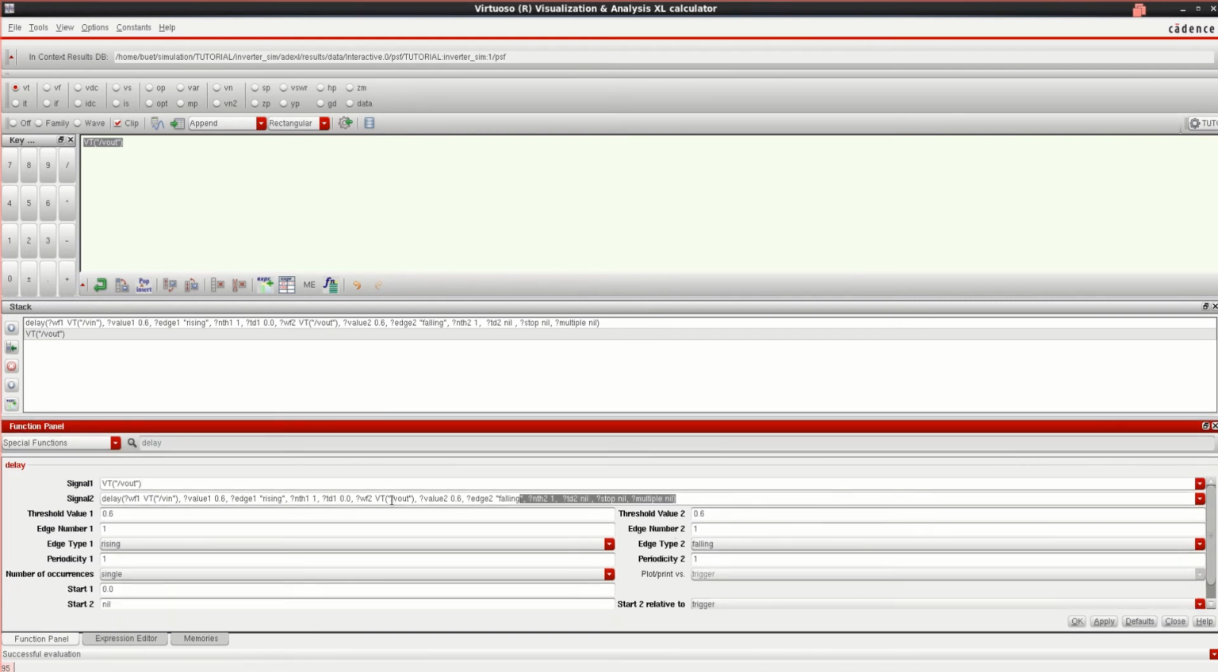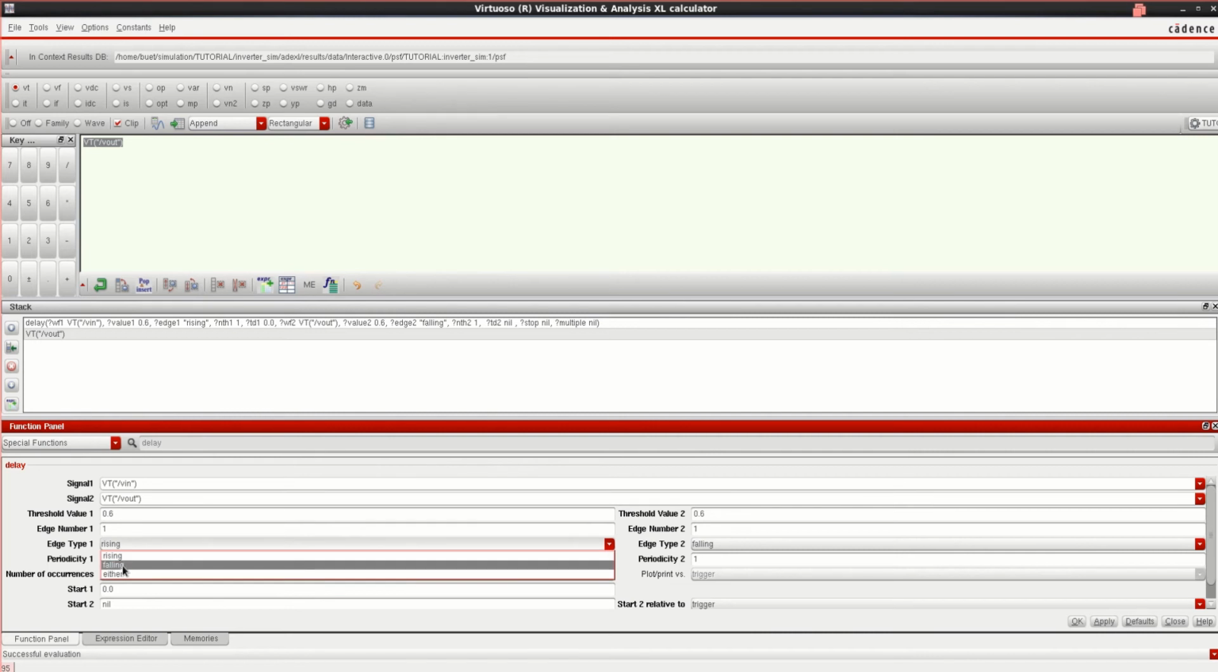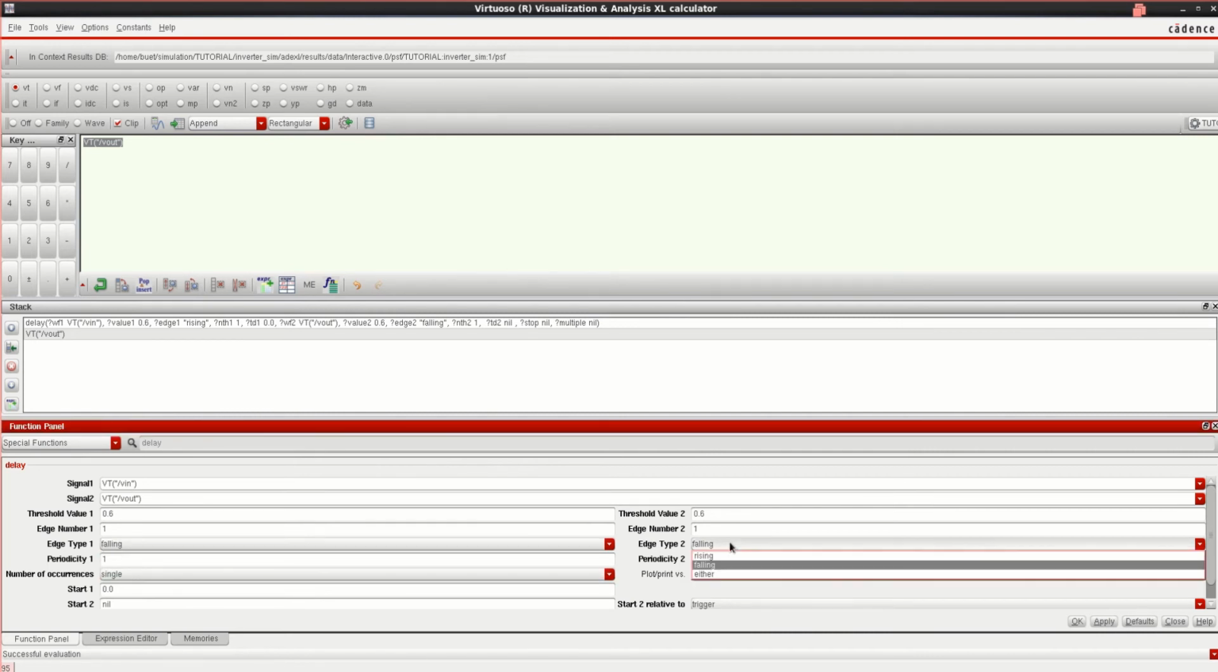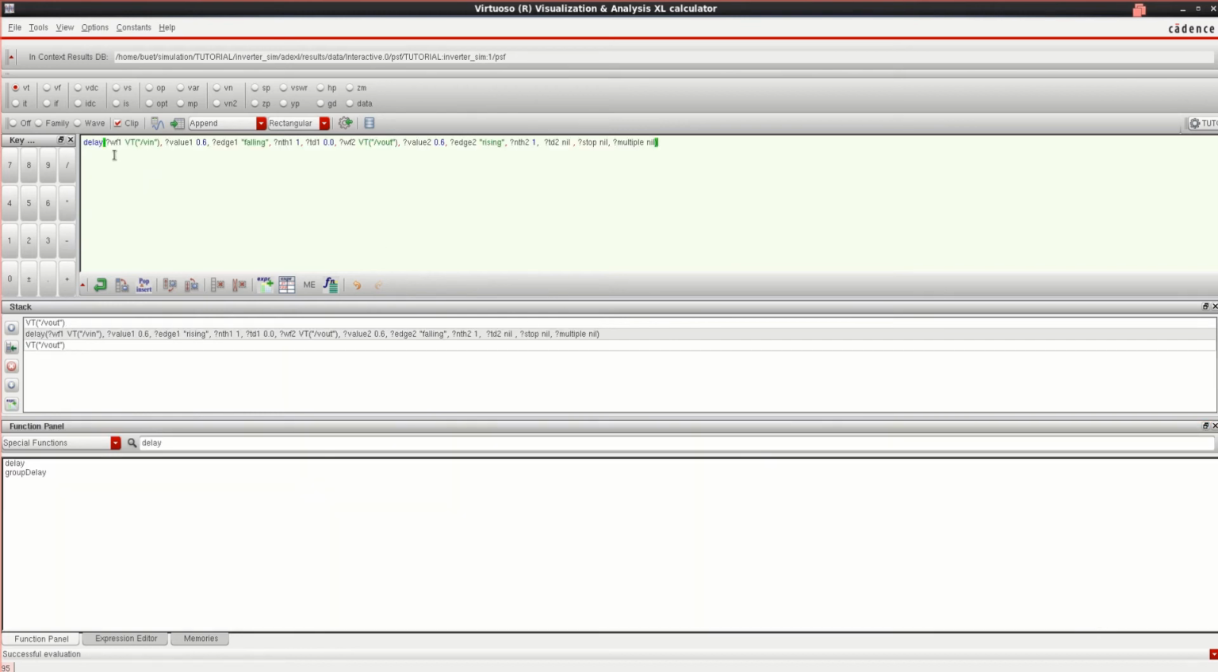Previously, again load the signals. The first signal is Vin. The second signal is Vout. The threshold values are the same. This time, instead of rising, the input is in a falling mode and the output is in a rising mode. Click OK. It will load one more delay expression into the calculator.